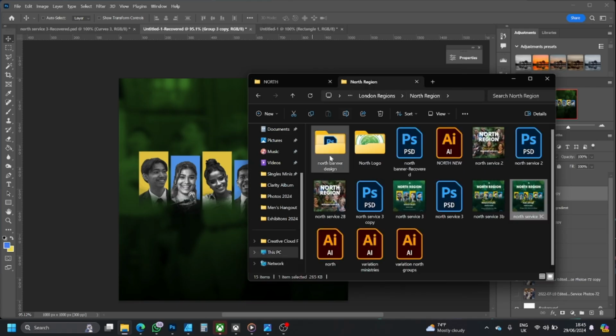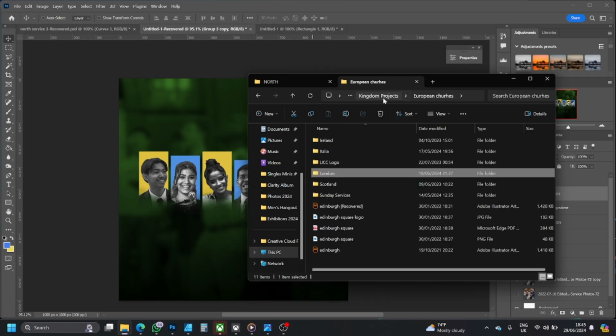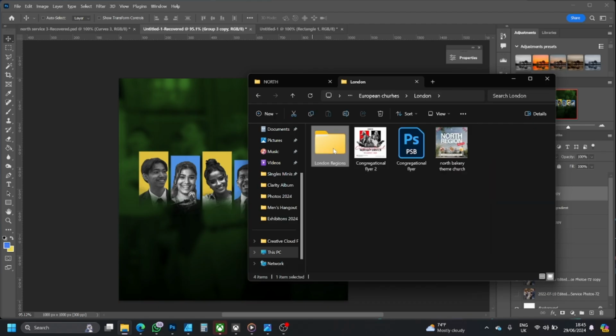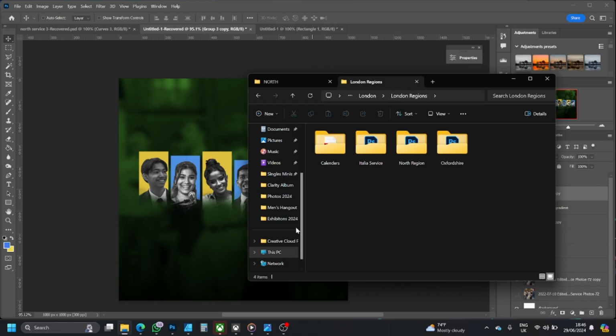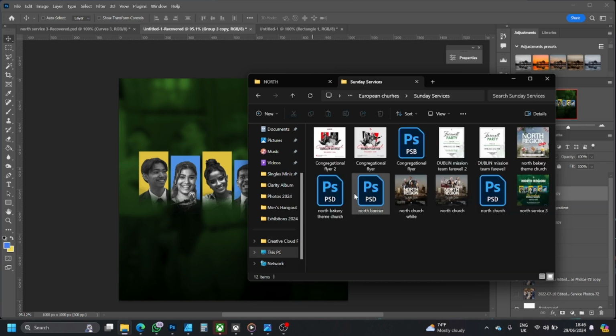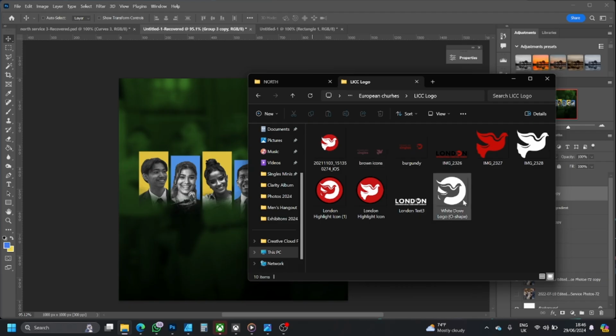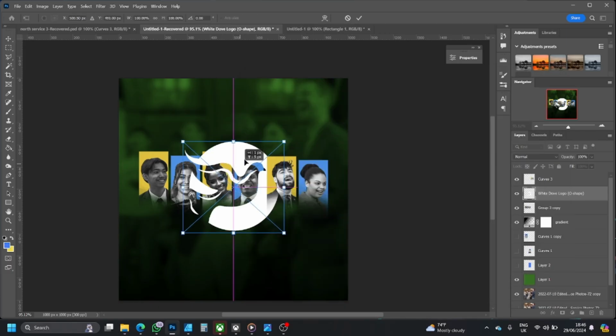If I just quickly look for it. I've got so many all over the place. Go to LICC logo. That's the one right here. So that's the one I'm going to use, and we're just again going to simply drag it over, and that's it right here.